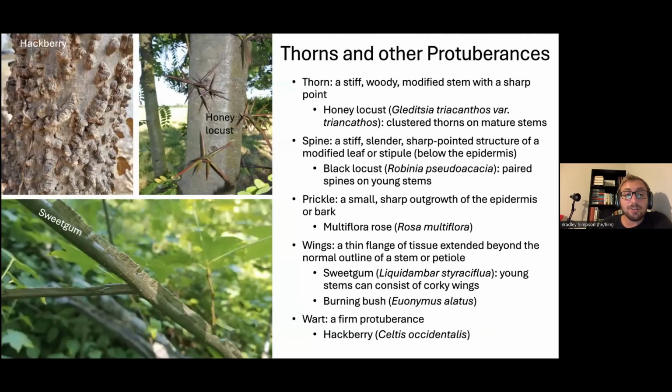There are lots of other thorns and protuberances coming off of trees. These are all based off of where the structure comes from. So thorns are basically stems. Spines are from modified leaves. Prickles are just an outgrowth of the epidermis. So roses have prickles, not thorns. So someone might have to rewrite a song.